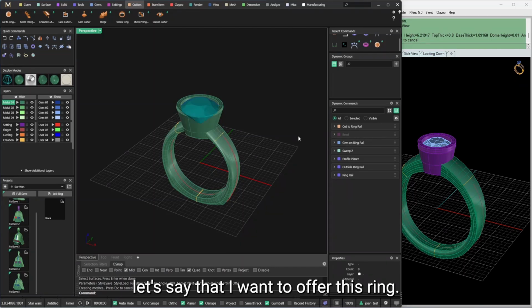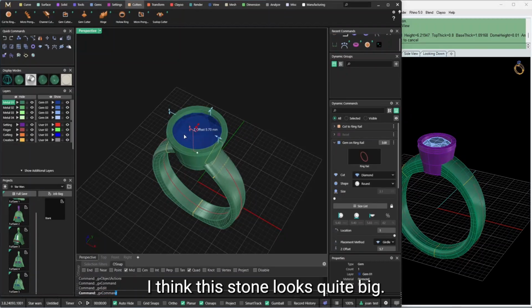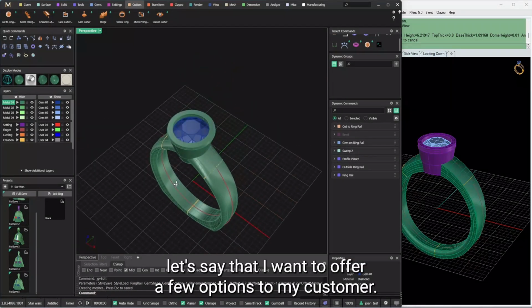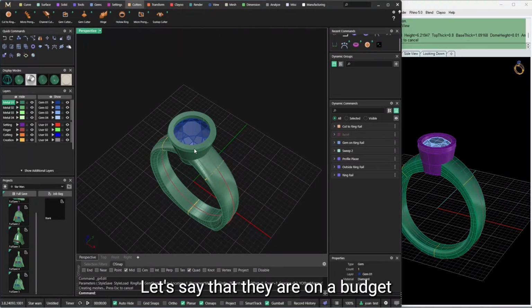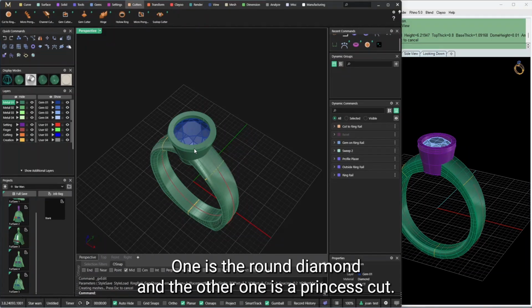Big difference. Let's say that I want to offer this ring. I think this stone looks quite big. Let's scale it down a bit. Let's say that I want to offer a few options to my customer. Okay, let's say that they are on a budget and I have 2 stones to show them. Okay, I got the stones with me and I want to show how those stones would look on a ring. One is a round diamond and the other one is a princess cut.